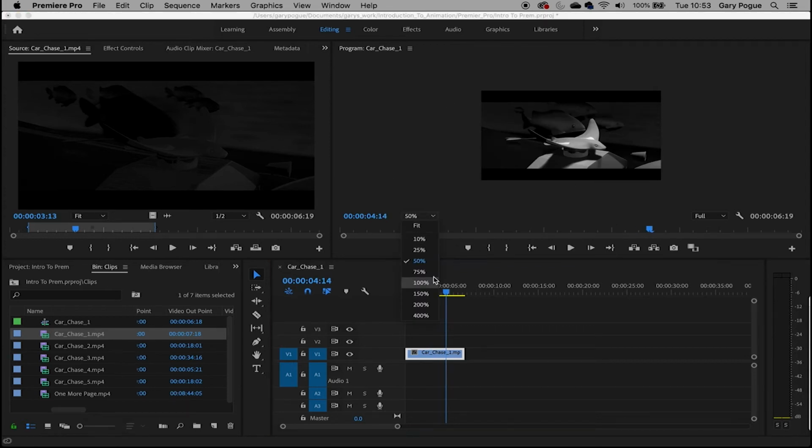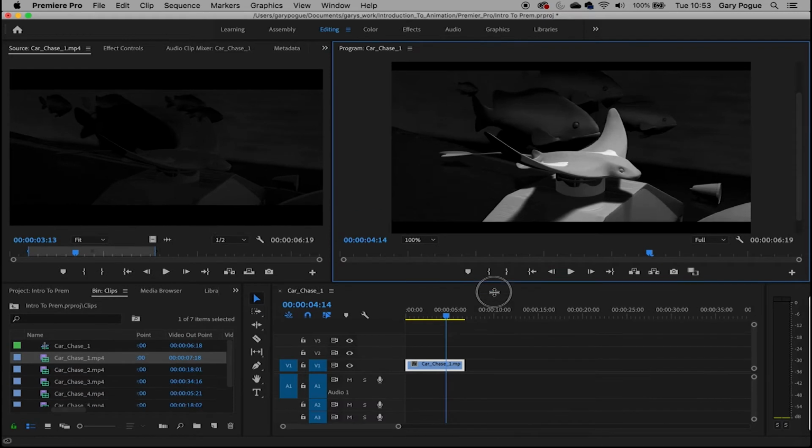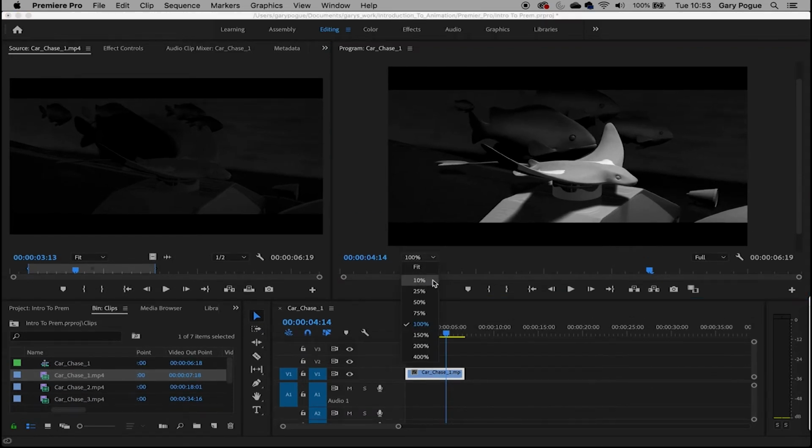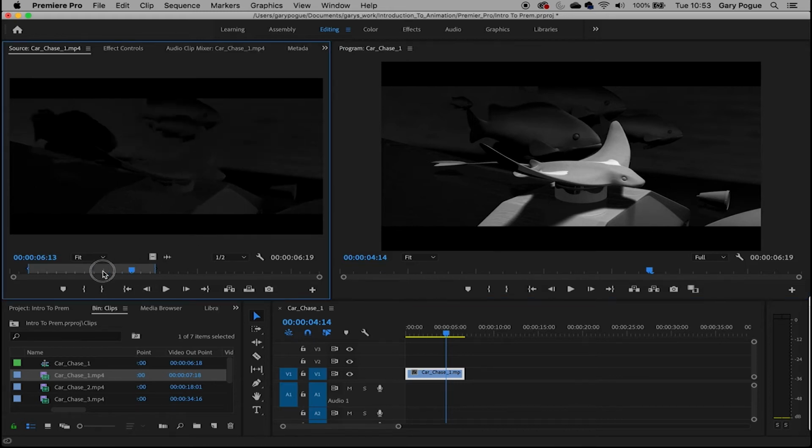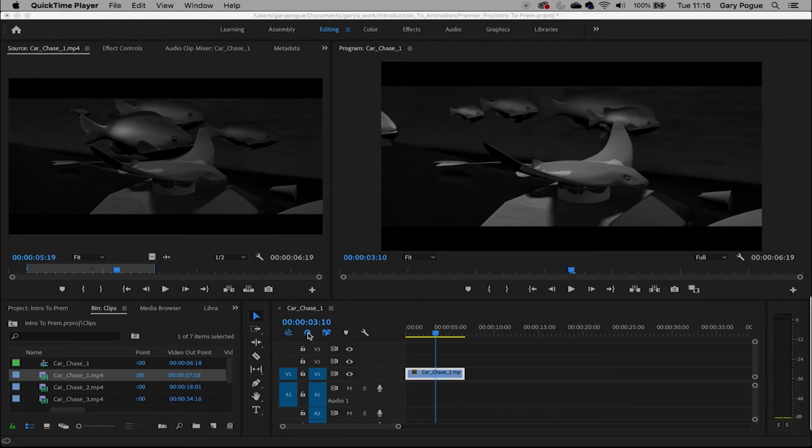And I can make that bigger. Probably easiest just to put it to fit. It'll fit the window nicely. It's always nice to have it quite big. This one maybe a bit smaller because you're just flicking through, checking what you want.